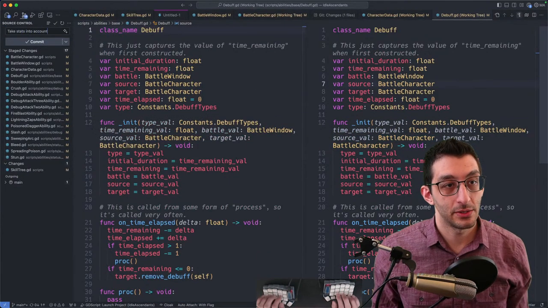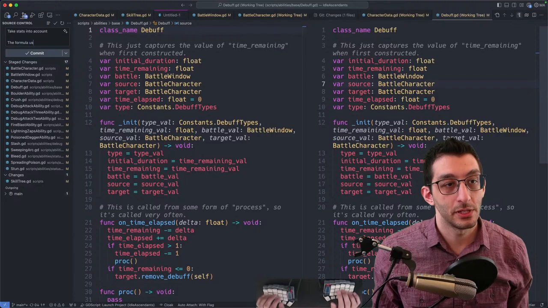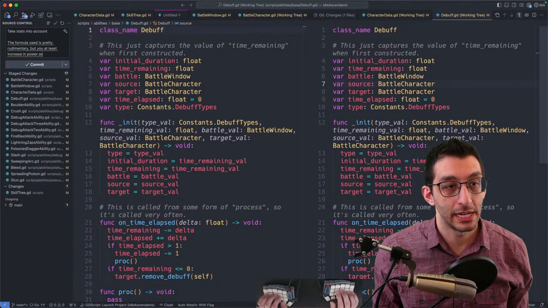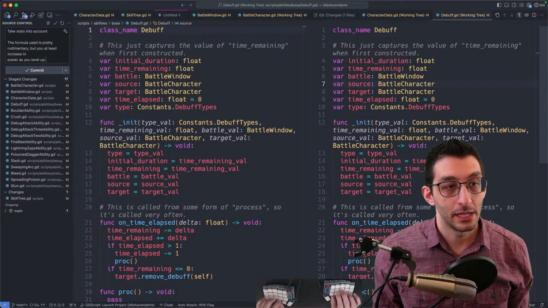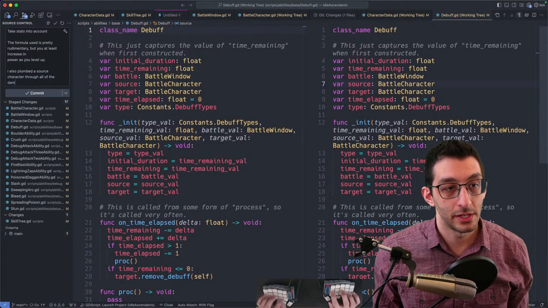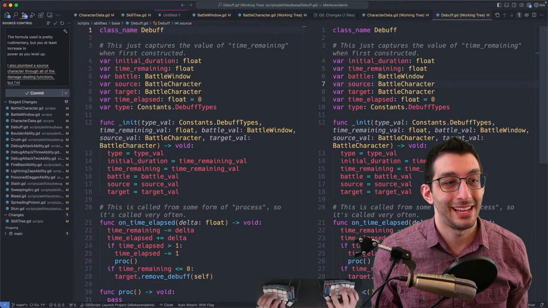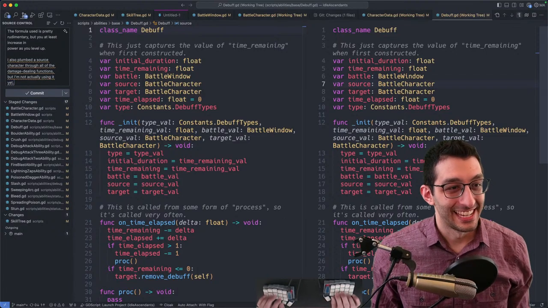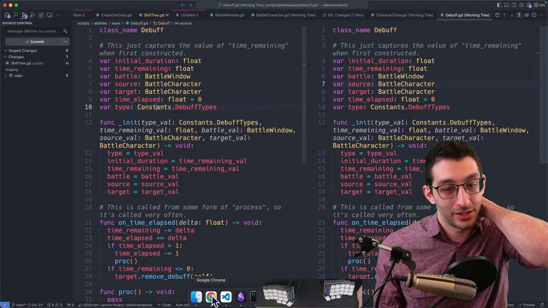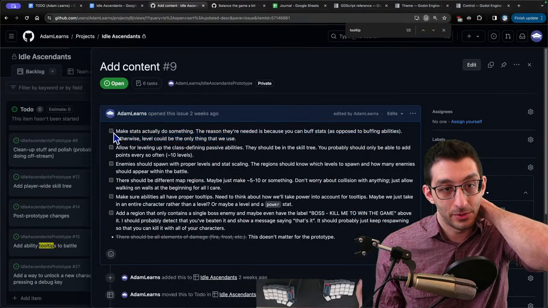Take stats into account. The formula used is pretty rudimentary, but you at least increase in power as you level up. I also plumbed a source character through all of the damage dealing functions, but I'm not actually using it yet. All right. So we're done with that.